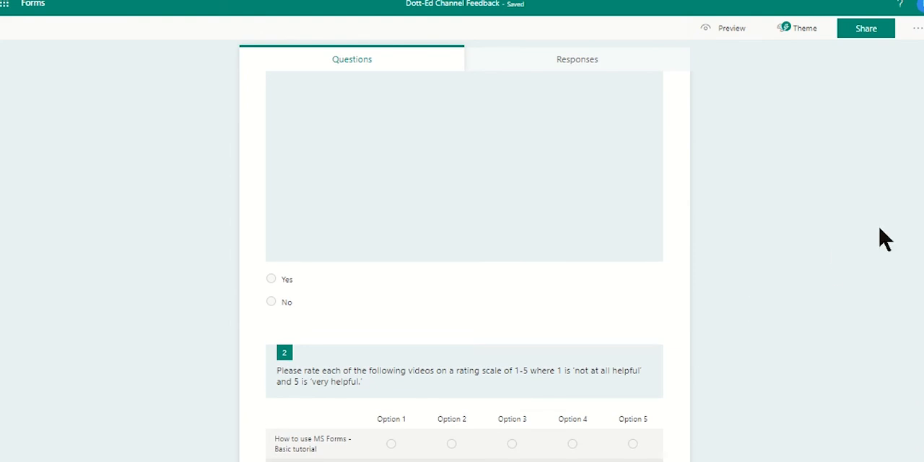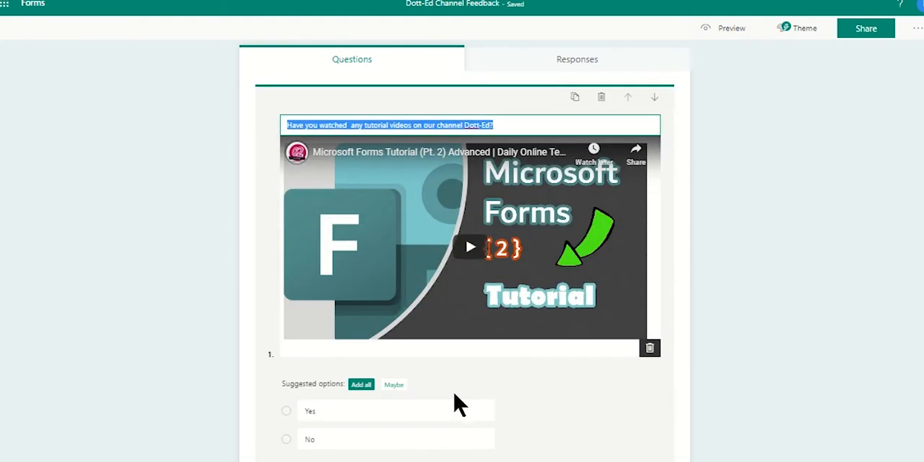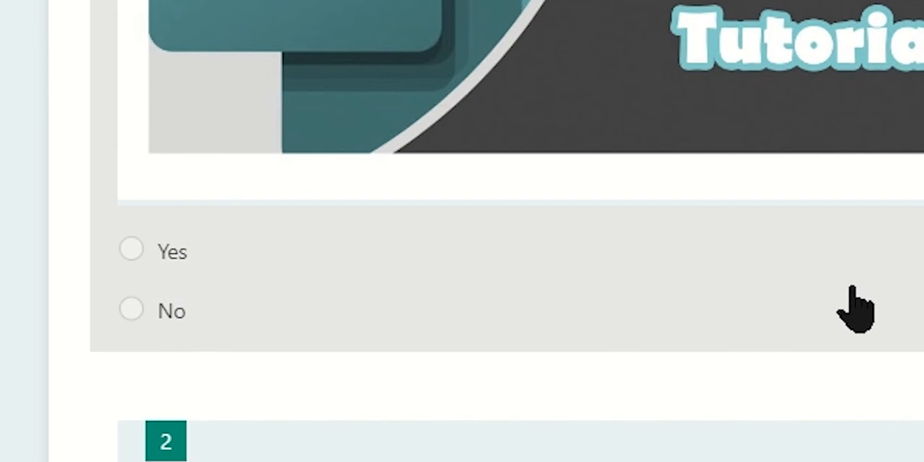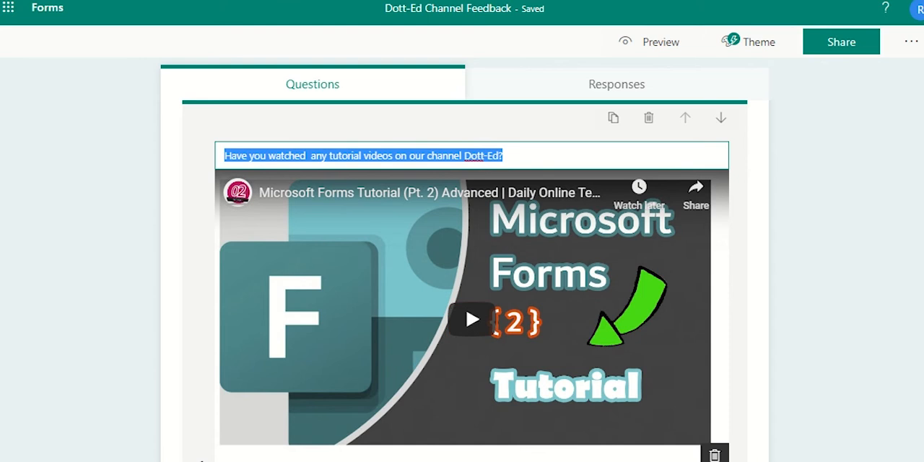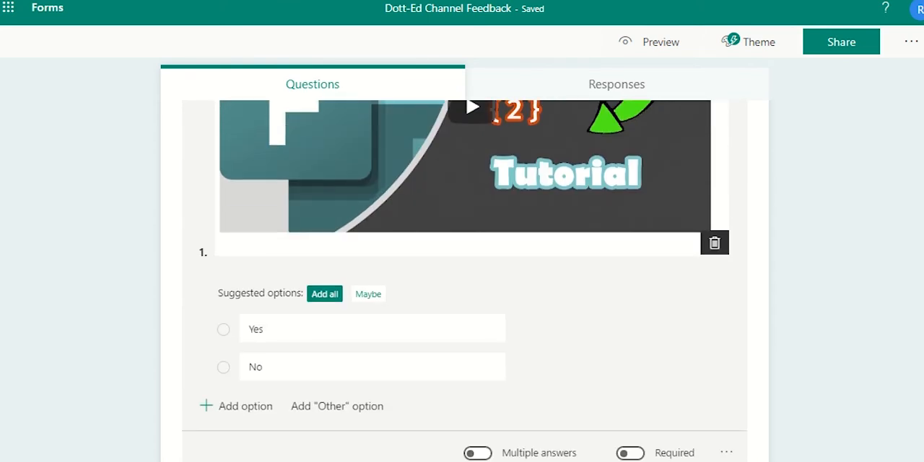So how can we do this? Let's go to the yes and no question. We're going to explore how to add branching. If a person says yes, he will be directed to a specific question to answer. If he says no, then there will be other questions to respond to, or maybe just submit without answering any further question. How can we do this?